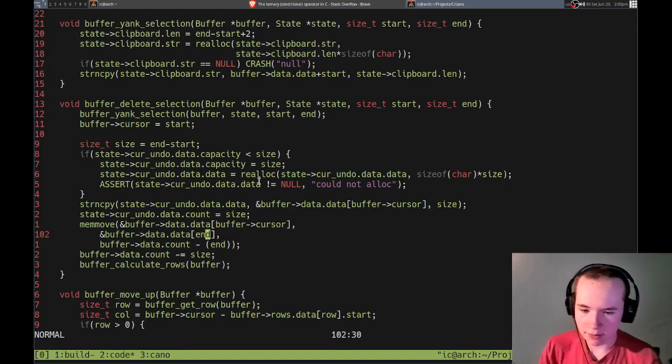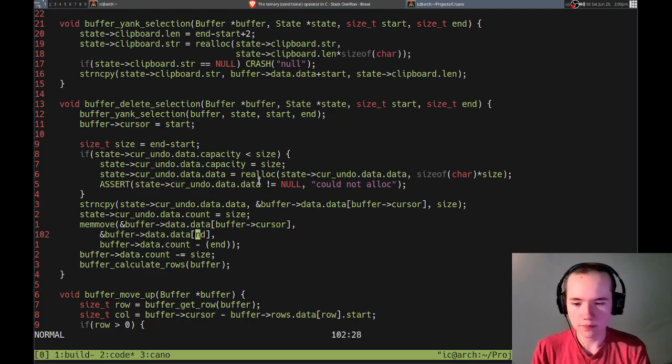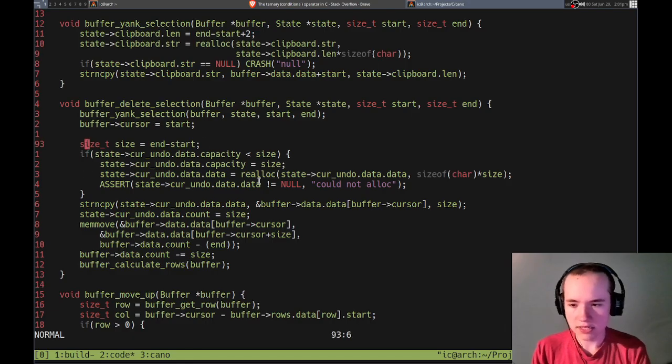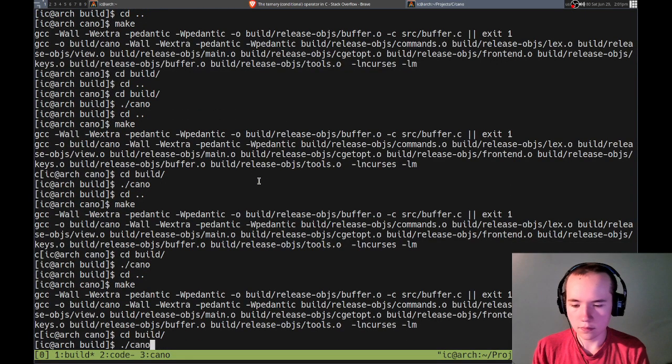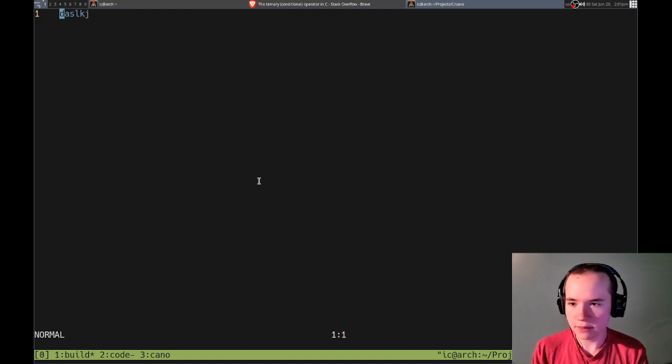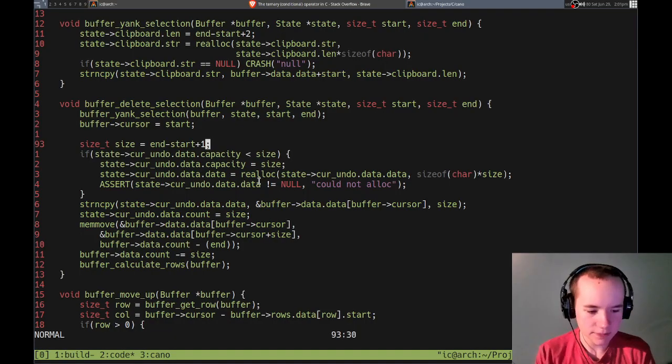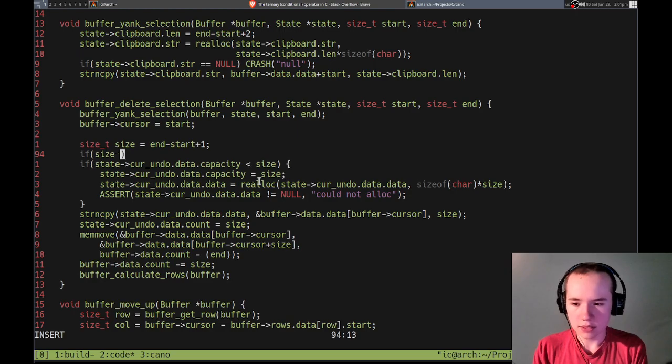Oh, well, this is actually what it's going to be. So to the end, right? And buffer cursor plus size. And if we do size plus 1. Right, it deletes ASJ. But then when we select the whole thing, it segments. Right. So if the size of the selection is equal to the count, we got count, then set the size. We need to, right, just set the size to that thing.